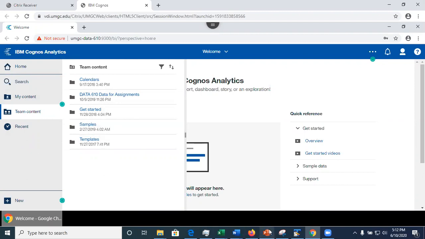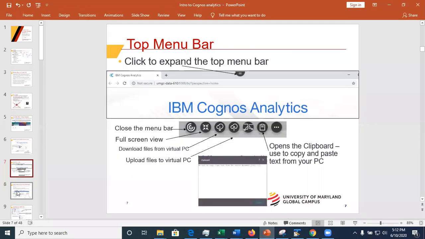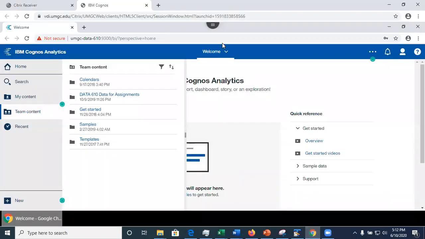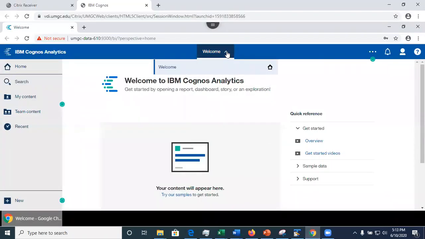Now, let me see. We have to do it in the right order. So here what I did was I spelled out the sections of the interface. What you see at the top in here is called the switcher menu. When I have multiple files open, I can click on this arrow and select what I want to navigate to. You don't want to use the browser back and forward buttons. You have to use this. Here is a list of files that you have open. Here you have the list to documentation.